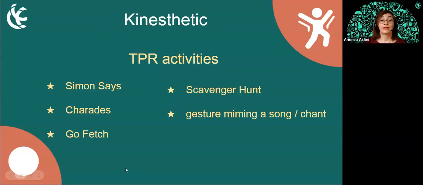Another example could be charades. Again, if the topic is food, they can act out some actions such as set the table, make a sandwich, open the fridge, cook a meal. Another example of a kinesthetic activity would be to play go fetch or scavenger hunt. If we are dealing with the topic of food, we can ask them, for example, to go fetch something they have in their fridge. And it's common to see students rush to the kitchen and rush back to show their food items to the class.